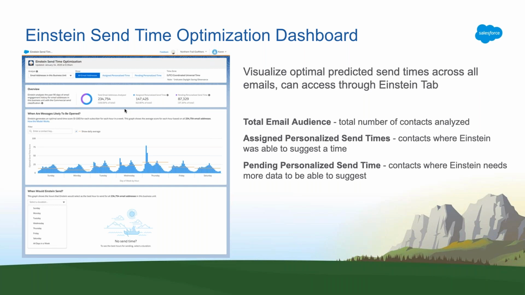Since we've talked about send-time optimization, I do want to show you guys the send-time optimization dashboard. I know it's outside of Journey Builder, but if you start using the send-time optimizer within Journey Builder, this is something that's really neat, that it'll allow you to see across everybody what the send-time optimization is being calculated at.